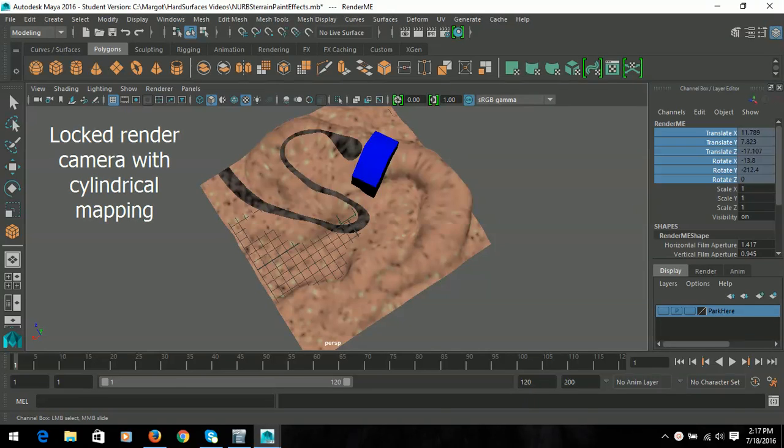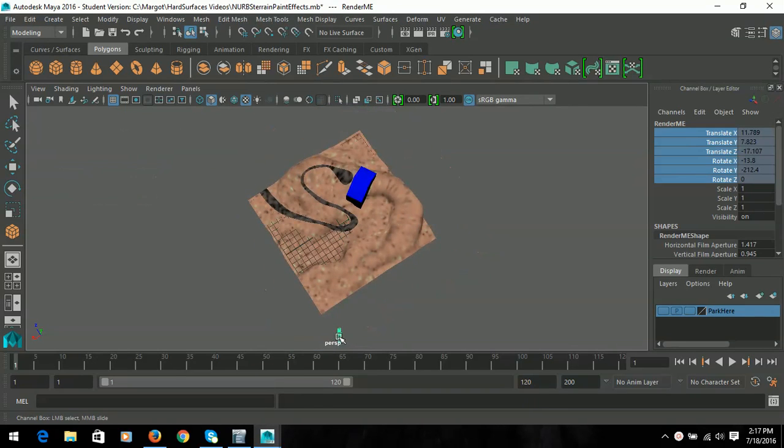Locked render camera with cylindrical mapping. Hello folks, we have created our Render Me camera down here so that we've set up our point of view, and we concentrate on modeling, texturing, and lighting just that cone of view from that camera.